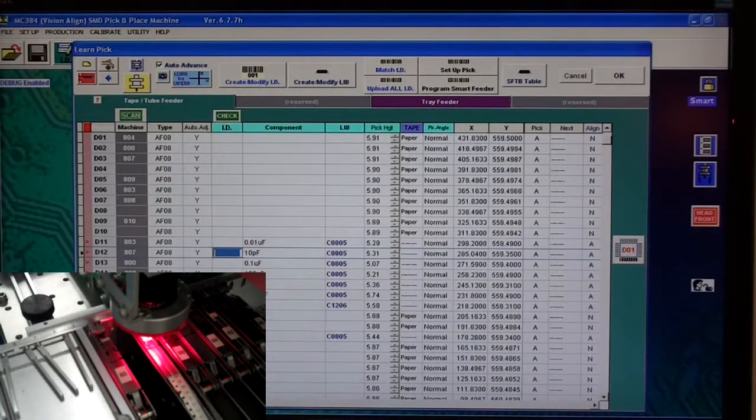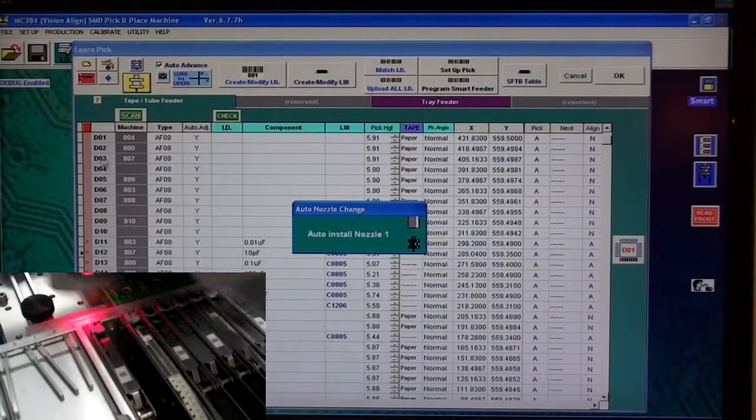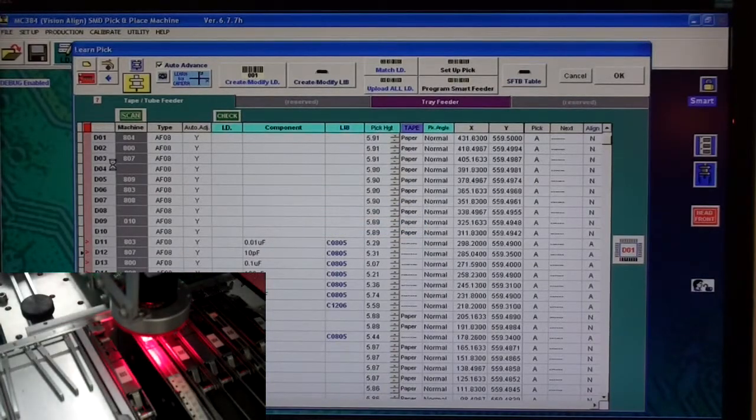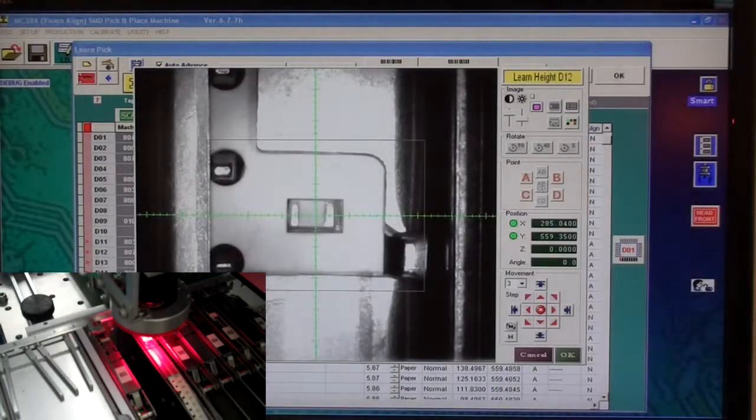It also needs to know the height of that part. So we can go up here and click Learn the pick height. What it will do is go down just like it did to learn board height, but in this case an 805 is small enough and light enough that as the nozzle is going down to learn the height, the part can get sucked up and you'll get a false height.